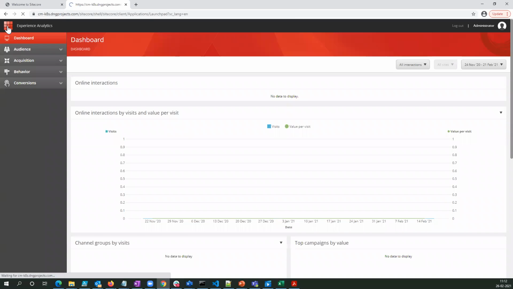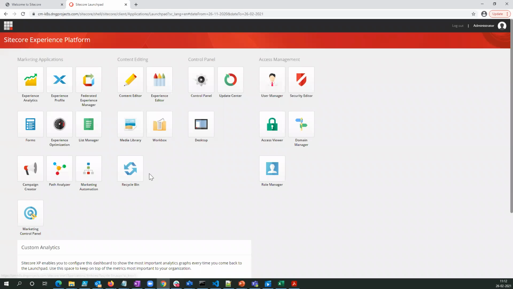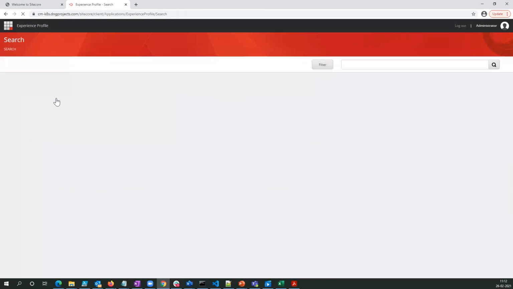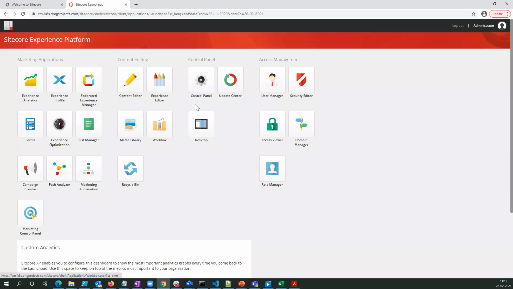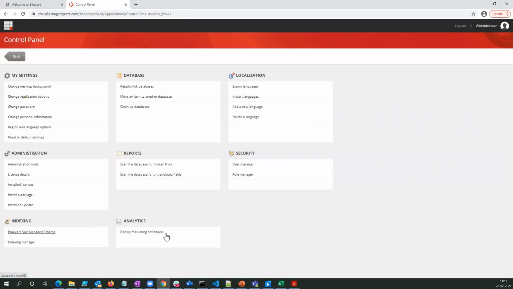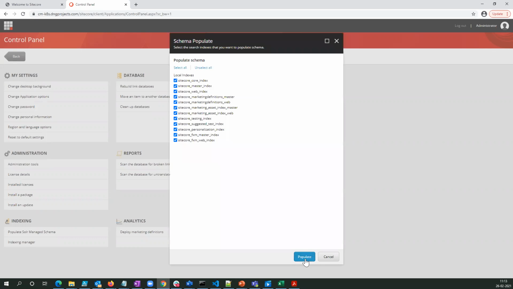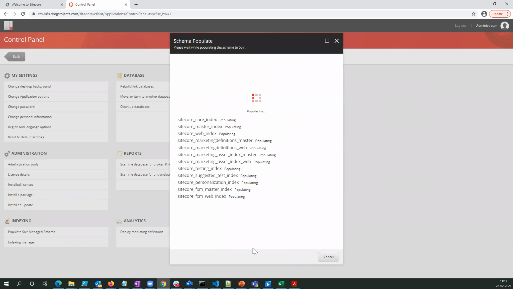If you have been working with the CM, whether on a PaaS platform or infrastructure as a service with virtual machines, you would understand: experience analytics and experience profile have always been a bigger headache to set up. No issues. Good so far. Okay, we go to the control plane. We populate the Solr schema. Populate it quickly. Hopefully, it won't take much time.